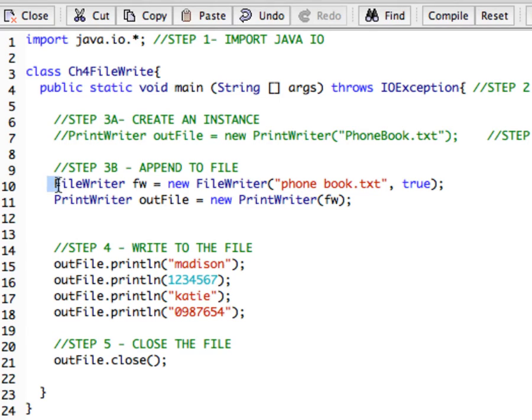So for step 10, we're going to do FileWriter fw equals new FileWriter. What is that? That's again like World w, Turtle t equals new Turtle. And then in our parentheses, well, phone book doesn't match. Let's take our phone book, and there we go, same name. So it's phonebook.txt and then comma true.